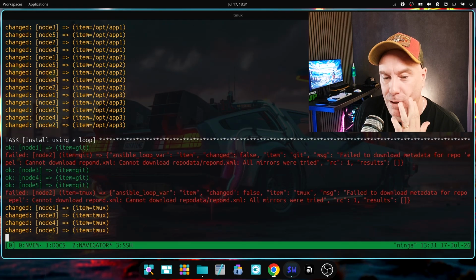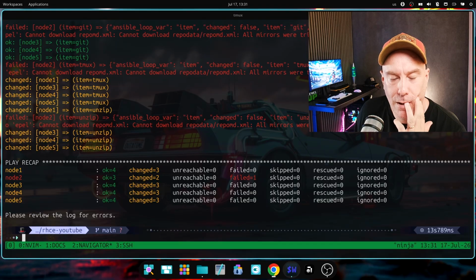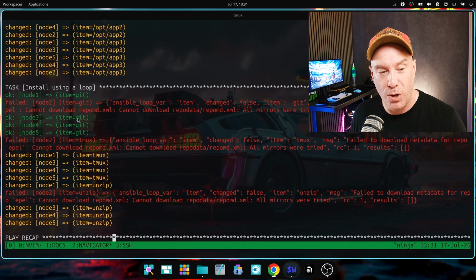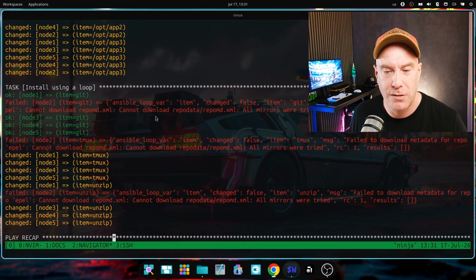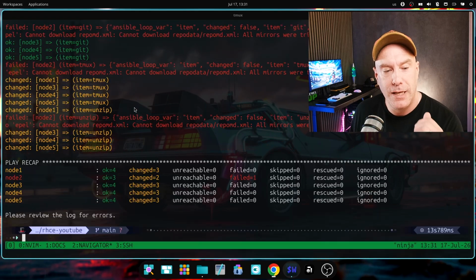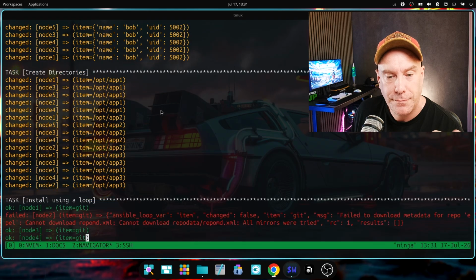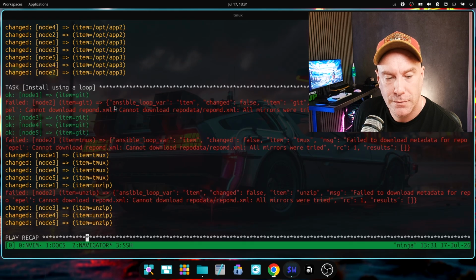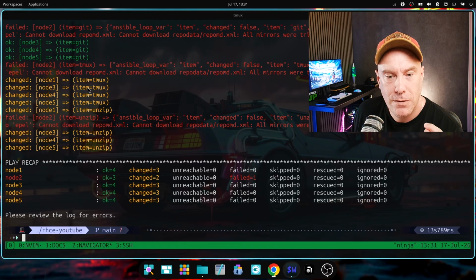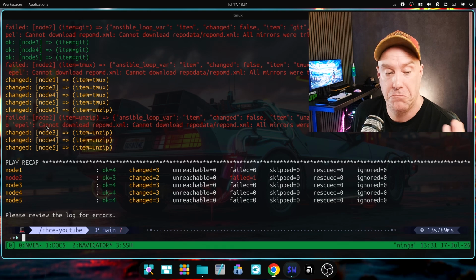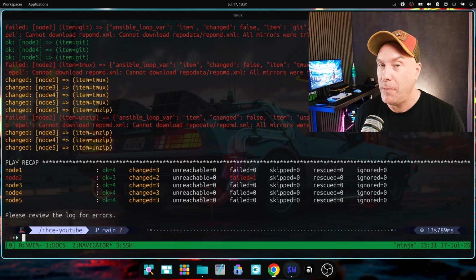So Git failed to download metadata. Something's happening with the repositories on node 2, which doesn't matter. Well, it works. It's just that node 2 is having some issues because I have been abusing these nodes quite a lot. So there's just something wrong with the repositories. But anyways, if we go over everything, users are created, directories are created, install tmux, unzip. Git is already installed. So are we happy with that? I think we're happy with that.